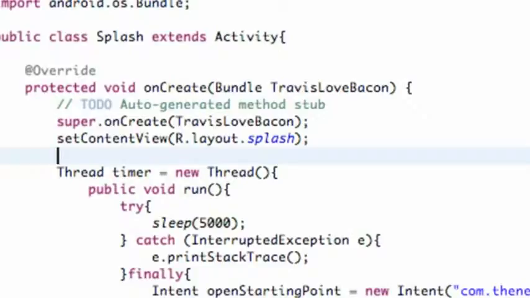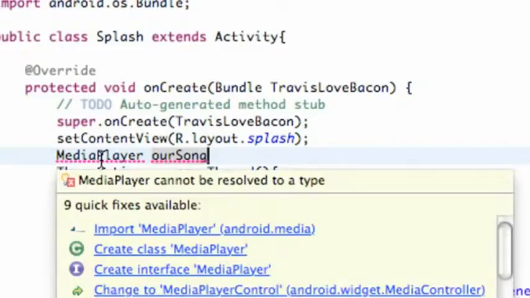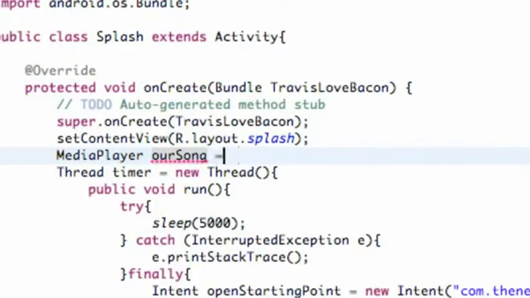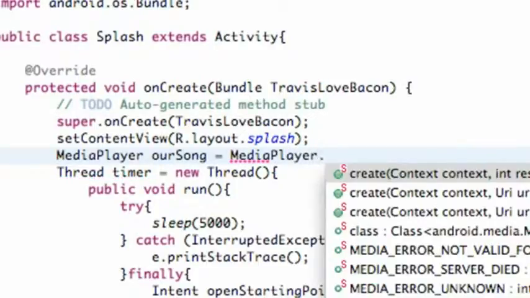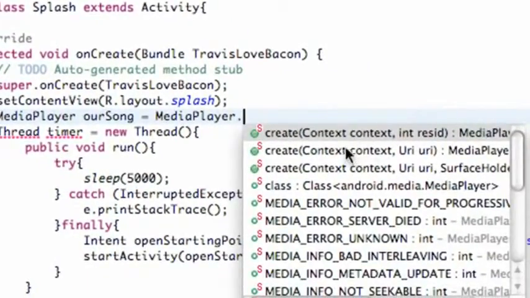It's pretty easy, and it's going to be a MediaPlayer object. So we're going to say MediaPlayer, that's the type, and we're going to call it our song. Again, we have to import the MediaPlayer class so we can use its methods. We're going to set this equal to a method from the MediaPlayer class called create. So we say MediaPlayer, hit dot, and we have this create method. It takes a context within its parameters, and it takes an int or a resource ID. Also, you can stream stuff from the internet using a URI.